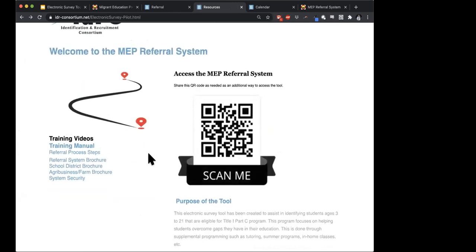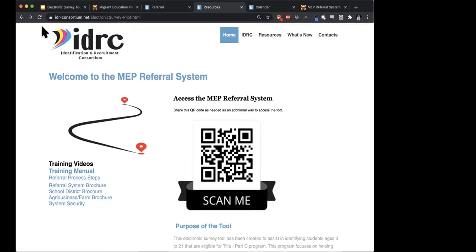You can also see here from the electronic survey tool pilot website the access to the different brochures and the system security information that we mentioned earlier. We encourage everybody to go access the website, explore the new materials, and use them. Hopefully it'll encourage people to be using the electronic survey tool, as well as make it easier for everyone to use.